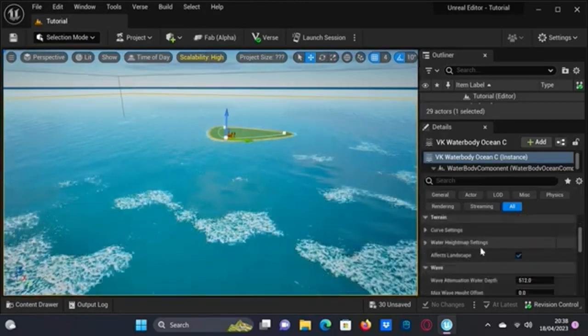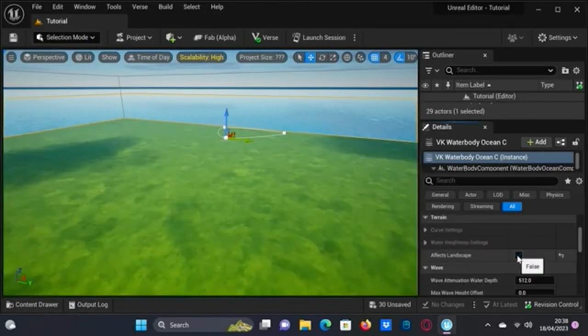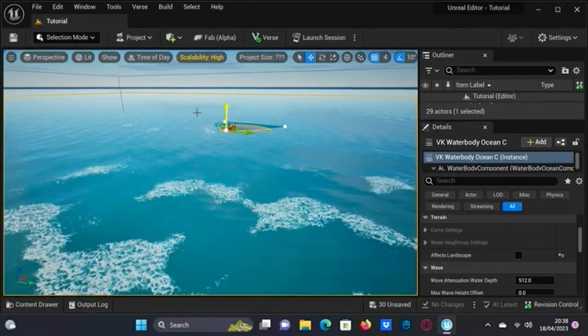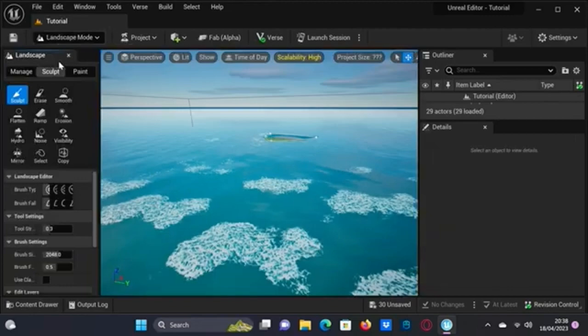Make sure to disable affects landscape in the details menu, otherwise you can't build terrain in your map. If your water disappears, simply drag the blue line upwards until you see the water reappear.